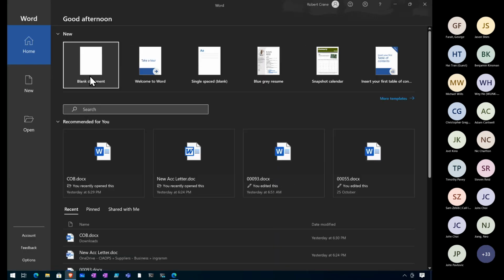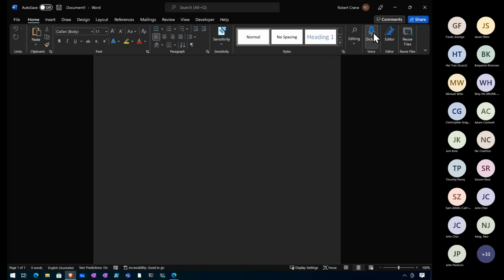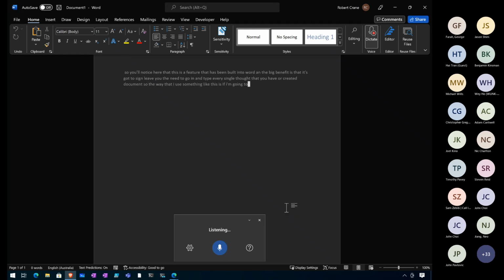So again, you'll notice that dark theme is my production environment. So if I go in here and turn on dictate, you'll notice that this is a feature that has been built into Word, and the big benefit is that it's going to save you the need to go in and type every single thought that you have or create a document. The way that I use something like this is if I'm going to create a blog post or at least get a document started, it is so much easier to have it automatically read my words and build out the document, and then I continue to edit it from there.